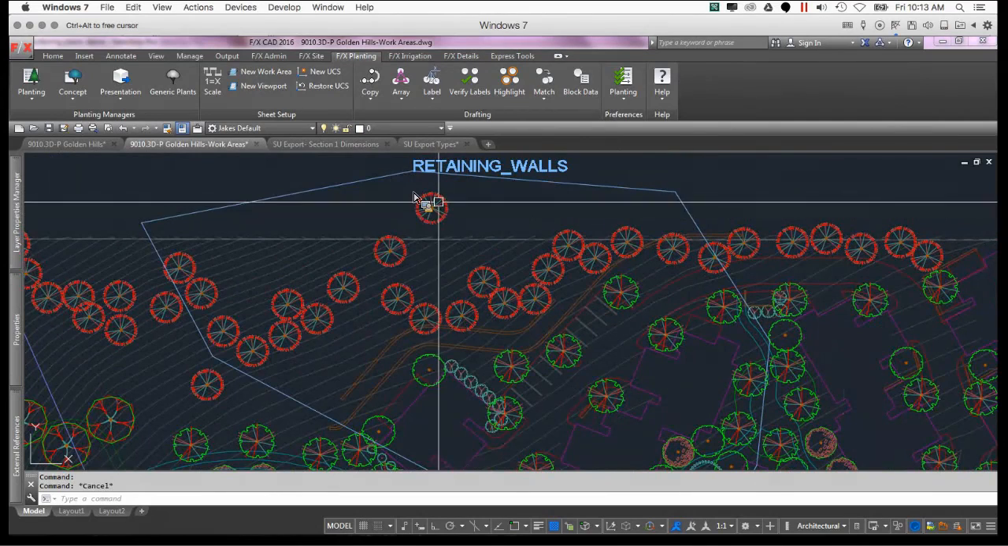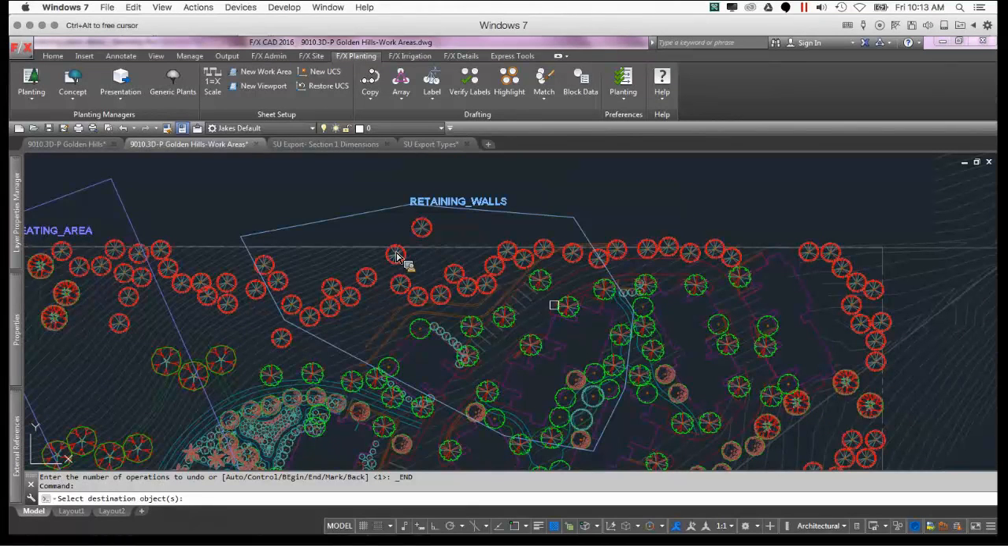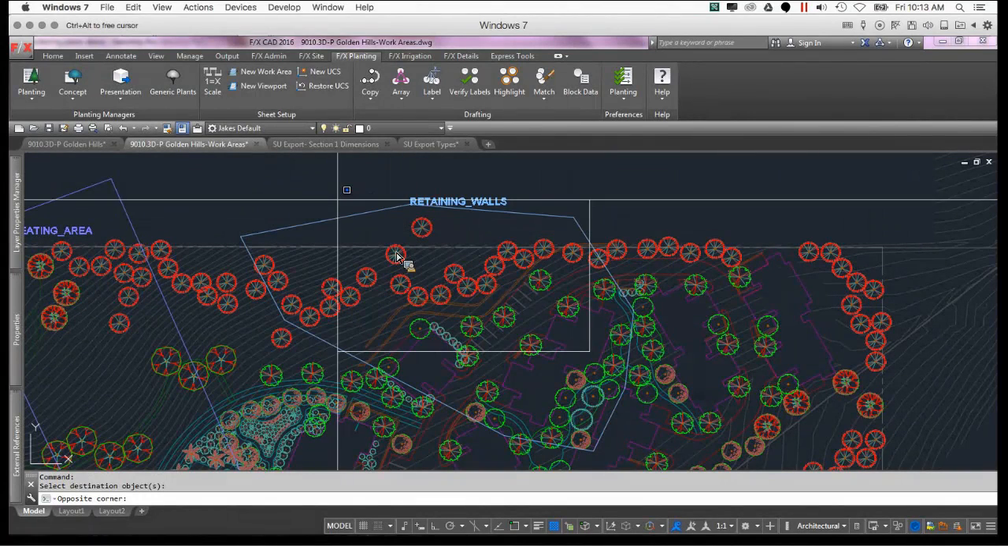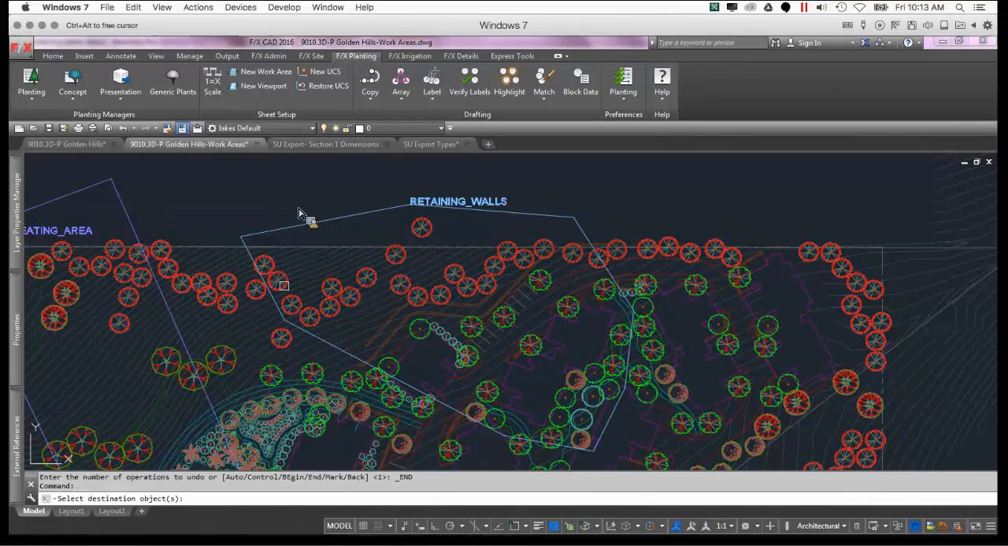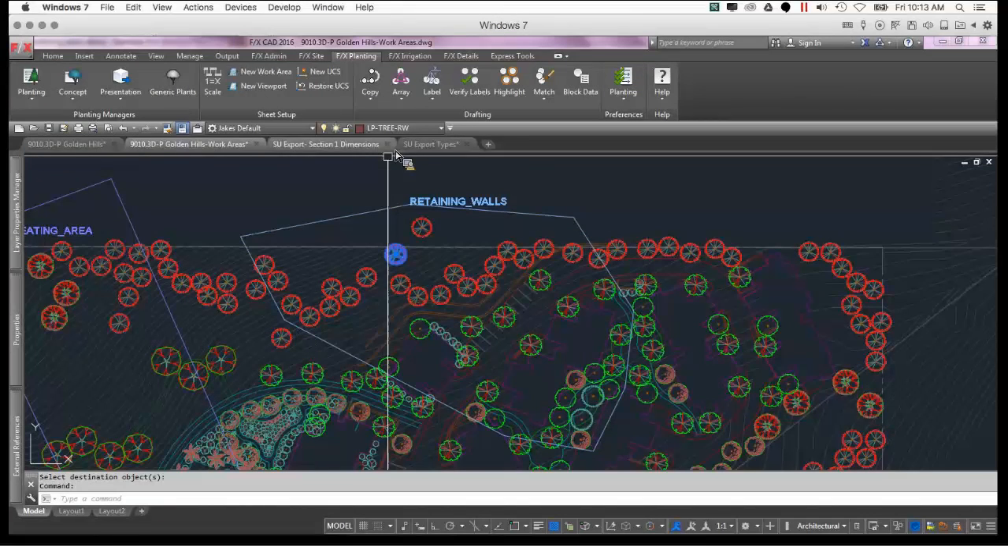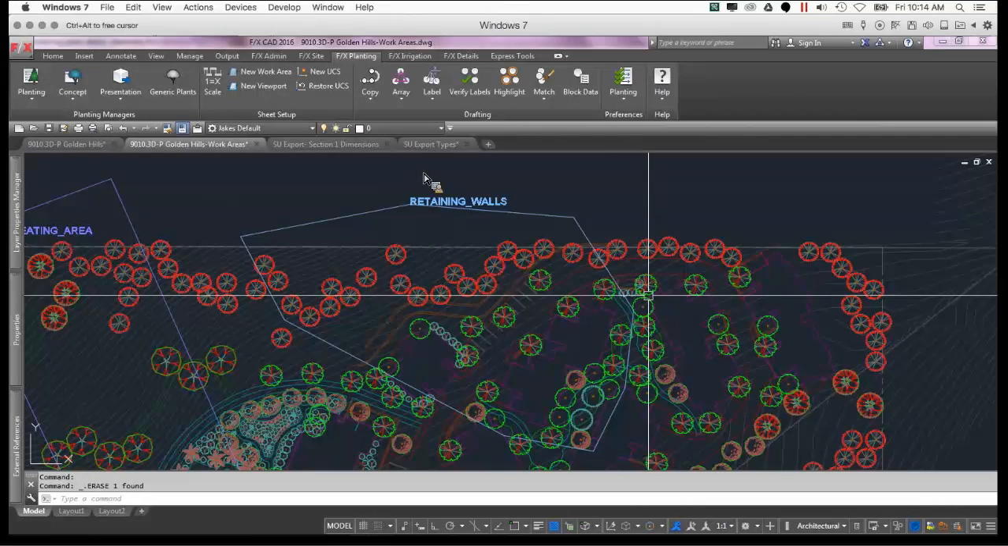Once I have one of him in my model, I can use my match properties to click on that plant and then click on the destination object, which is the old tree right there. Once I pick one of him, I can window across this work area, obviously making sure I'm not including any trees outside of the work area, but anything that it touches, it will convert. So if I click on one of these guys now, you'll see that every one of these has that new layer suffix and they are the same tree. So now I can just remove him and I'm good to go here.